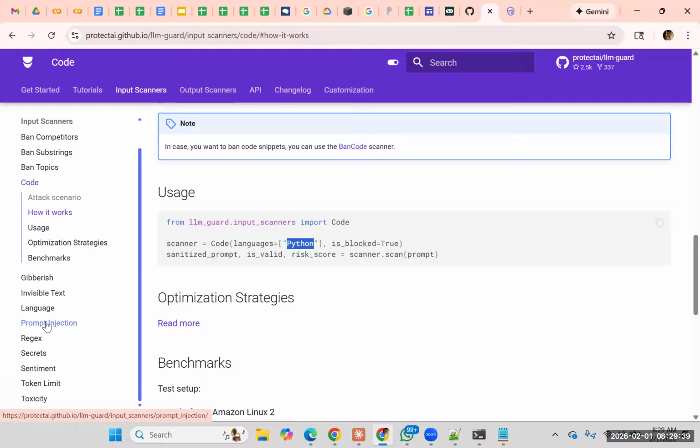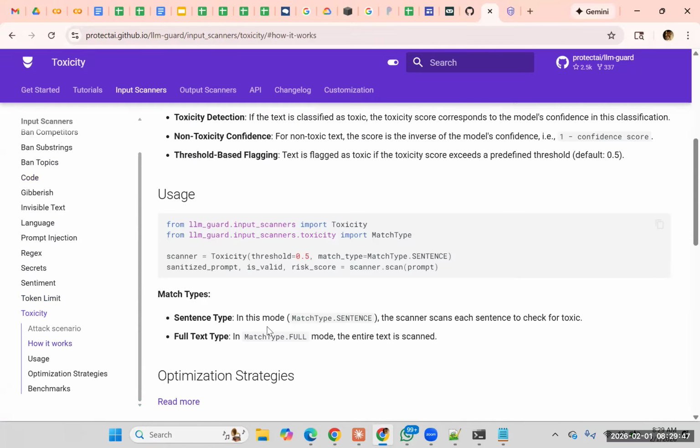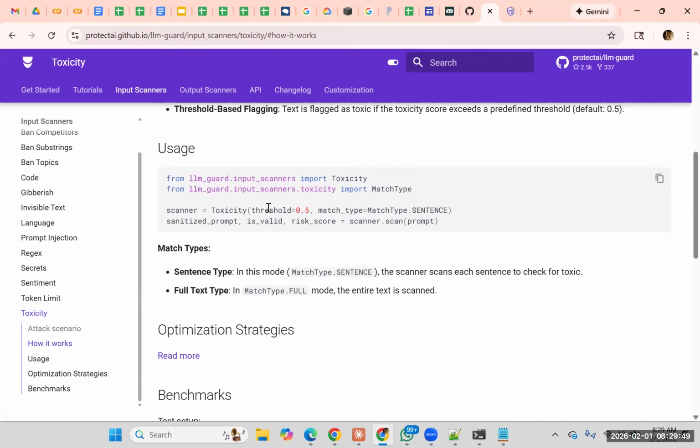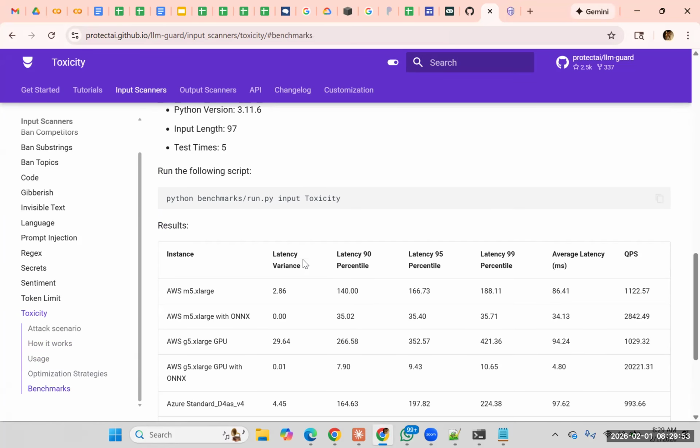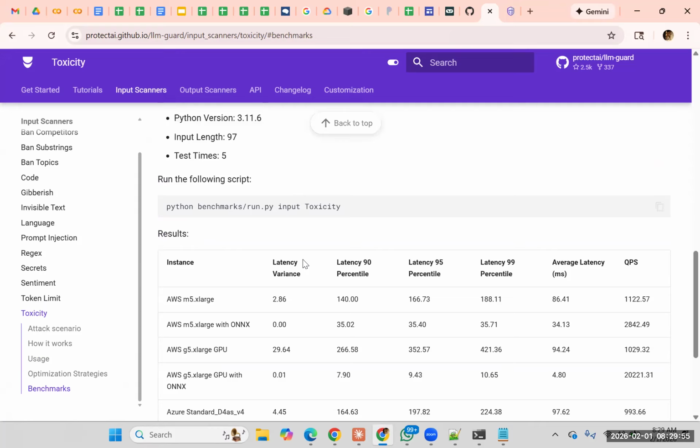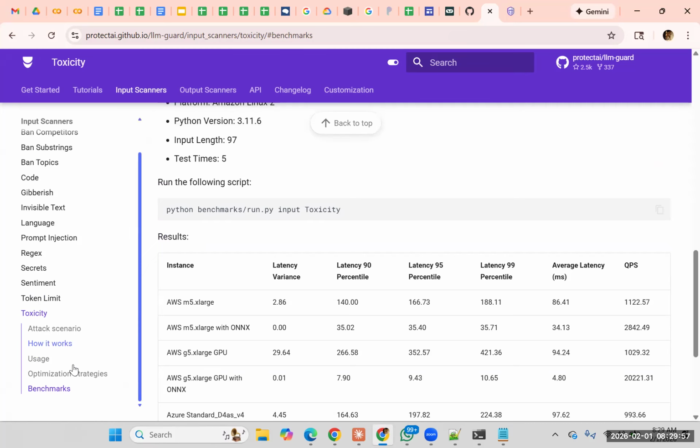Prompt injection, I talked about regex, token limit, sentiment, secrets, toxicity. All of this can be checked. Toxicity, you just put the threshold, how much you allow, and all of that, cuss words, swearing, and all of that. You can put in the toxicity scenario, all of these things.